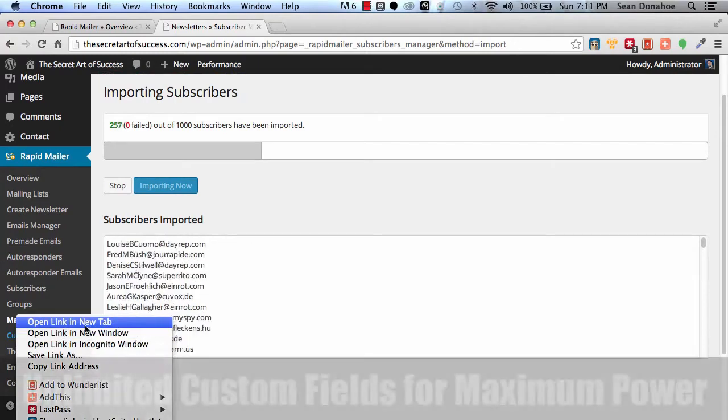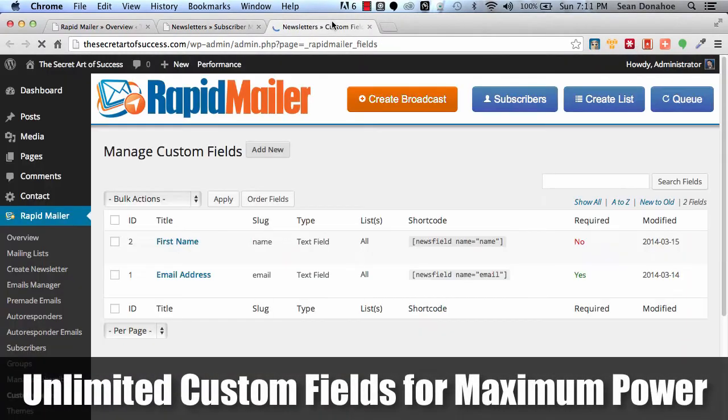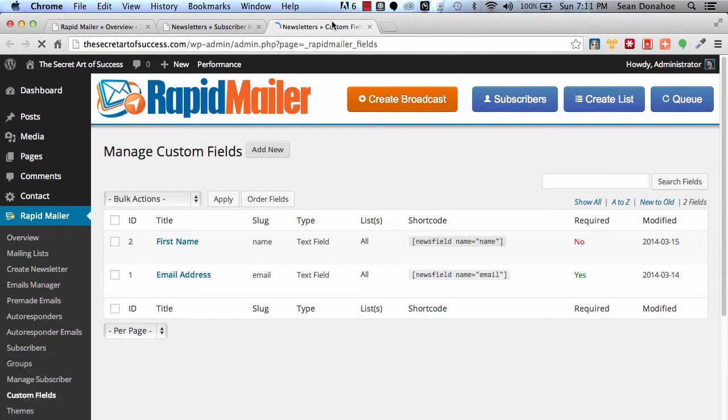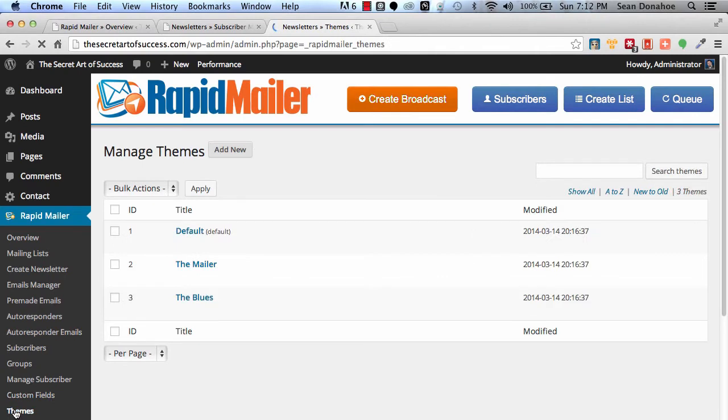You can set up custom fields, so if you want to customize absolutely everything, no problem. First name, last name, Skype ID, any other information you want to store about them, you can pass that through the form. It goes straight in and it's assigned to each person on that list. We've been using that for all sorts of targeted campaigns through Facebook, for example. That's very, very powerful. We also have a theming system.